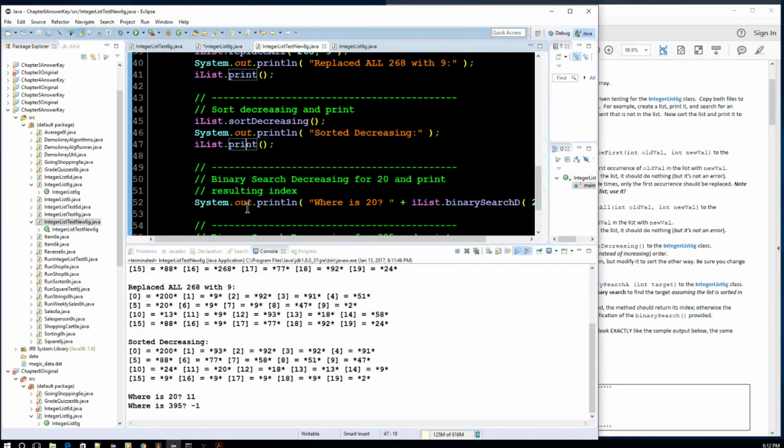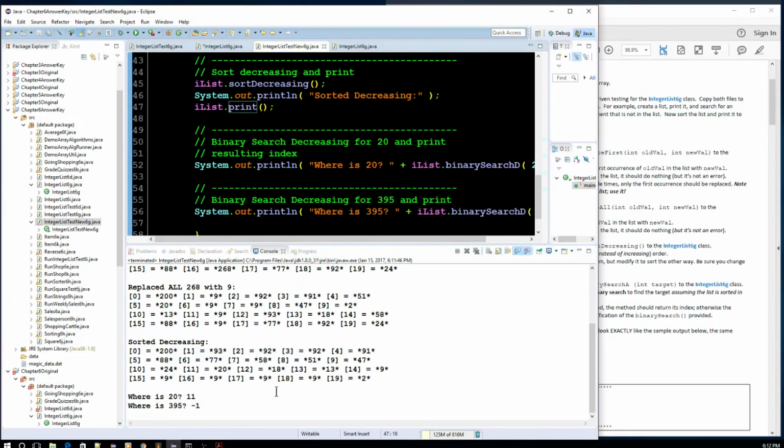And then lastly, now that it's sorted in decreasing order, we look for a 20. In the first occurrence of 20, we keep scanning down and we notice it's at position 11. And 395 isn't in the array, and it returns -1.